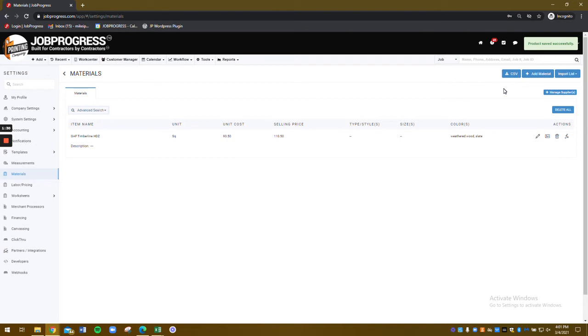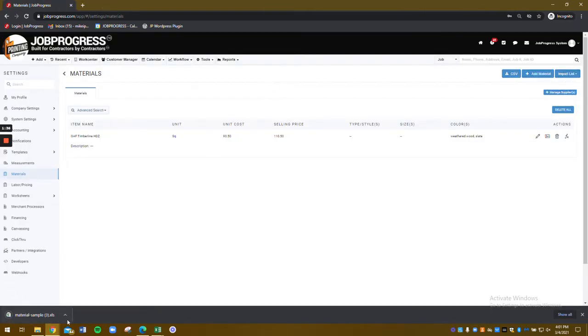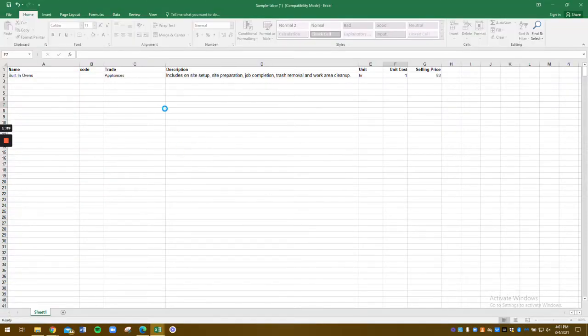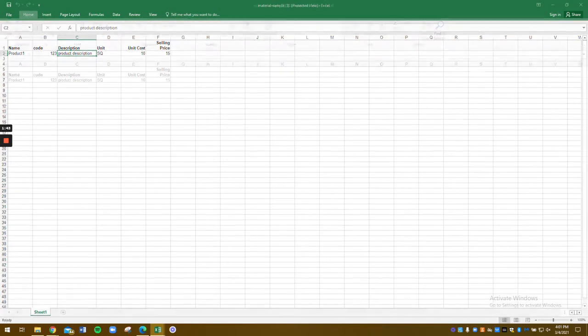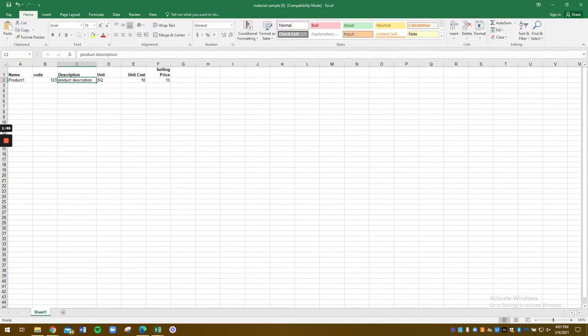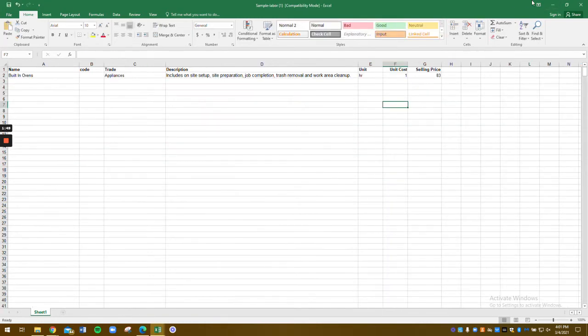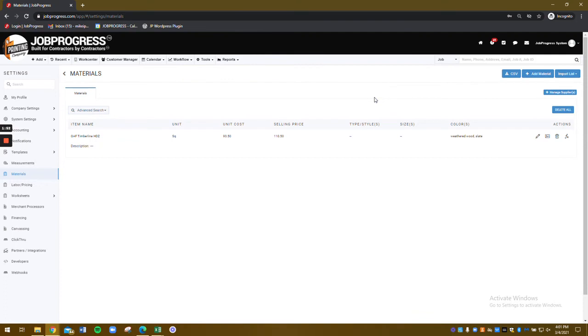If I was importing them in, the same way that if you watched our labor video, I can go to Import List in the top right corner, I could choose View Sample, and then I could pull up this Excel file. From here, I can manually type in all of my materials with my information that I need, save it, and re-upload that directly into the system. Of course, if you have PDFs from your supplier, or if your material list that you have in Excel needs to be restructured or reorganized, you can send that over to us. We'll go ahead and reformat that for you and get it imported for you. It's not a problem at all.